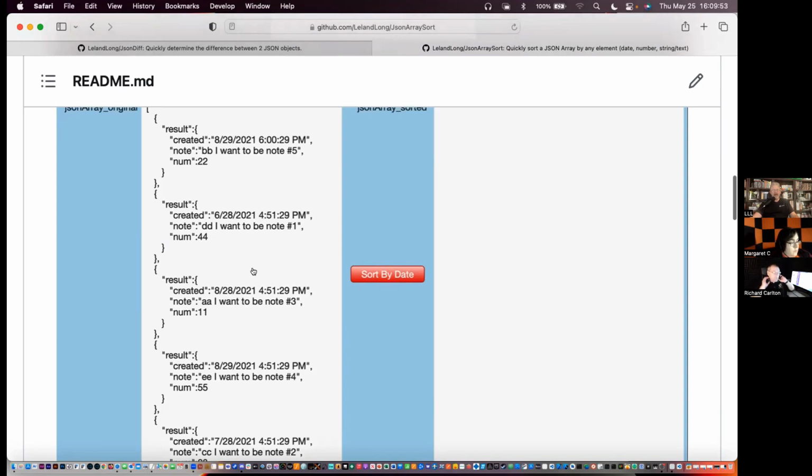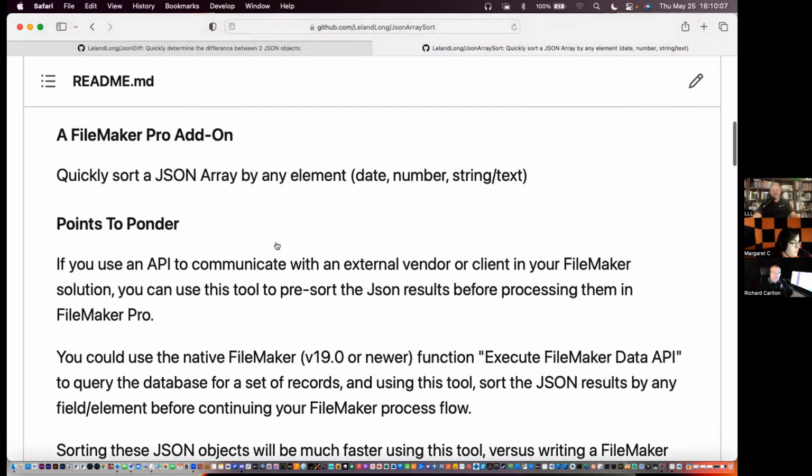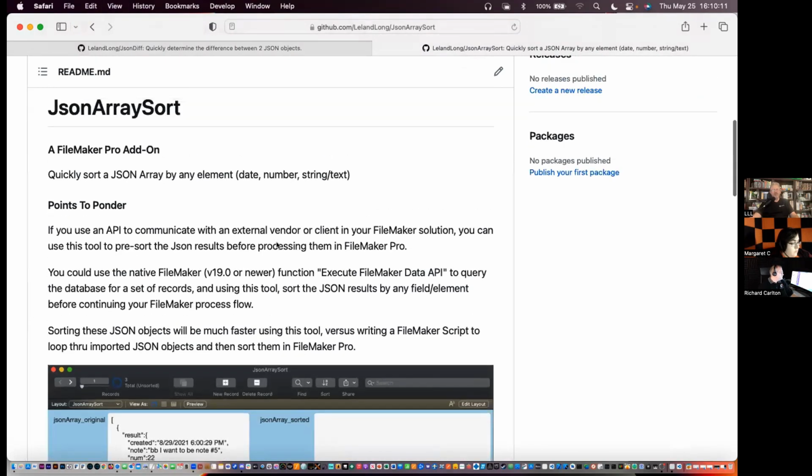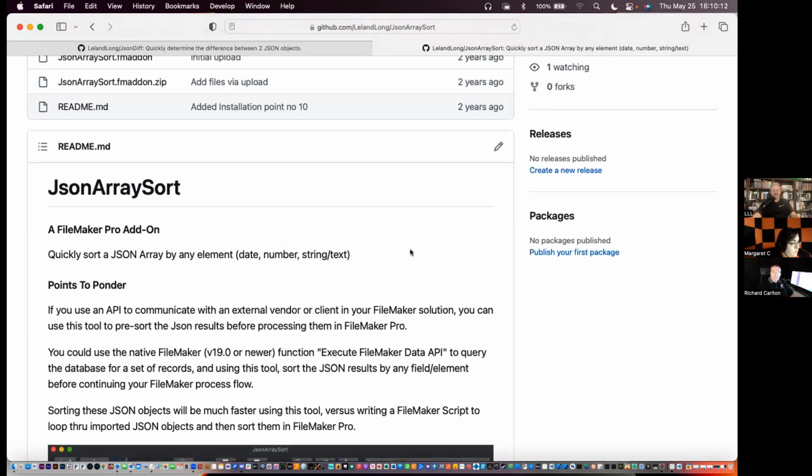So this particular add-on that we're going to look at today gives you the option of sorting this JSON array however you wish using pure JavaScript. No extra FileMaker schema necessary. And as you know, in working with JavaScript in the past, that's a pretty fast process. So speed, efficiency, especially with large data sets, that might be one of the reasons why you might choose to use this sort of solution.